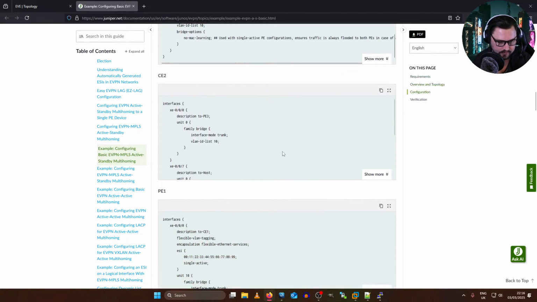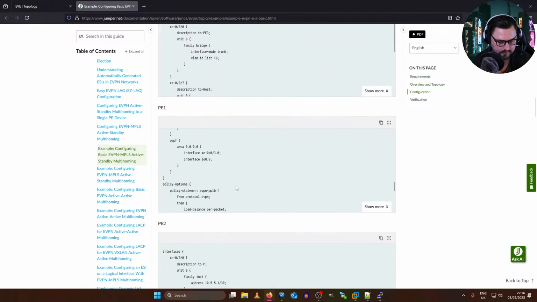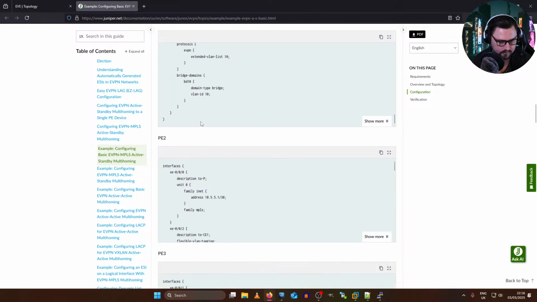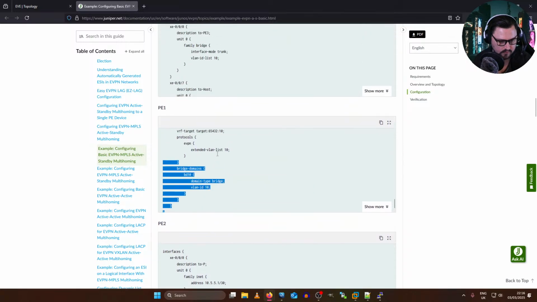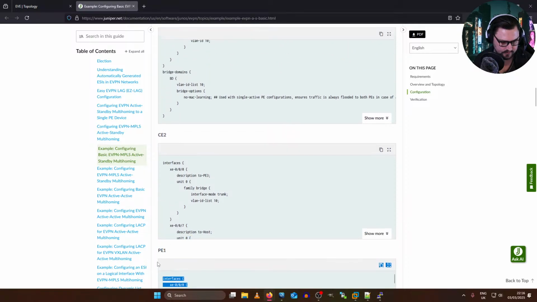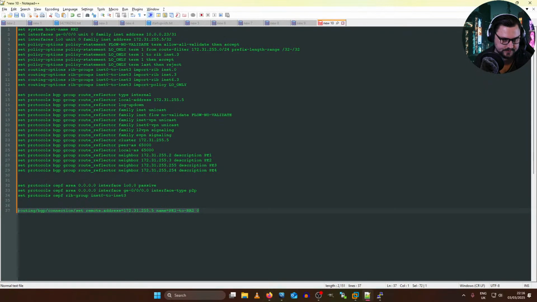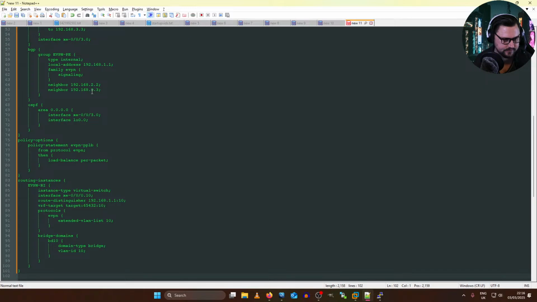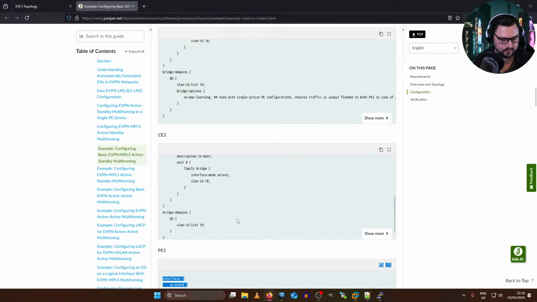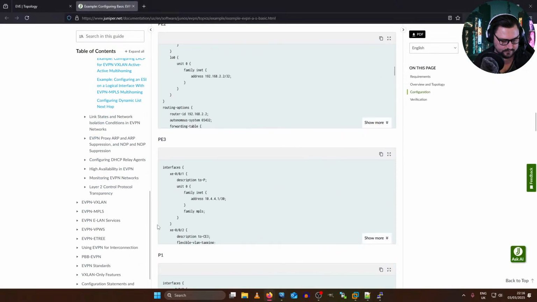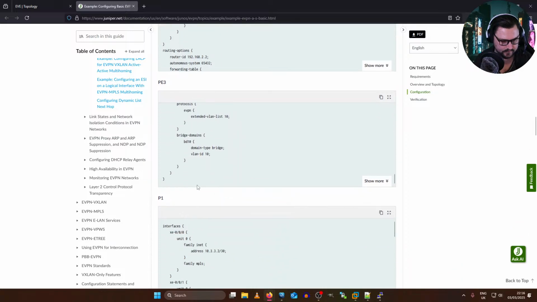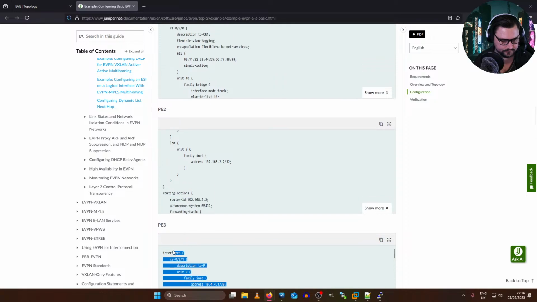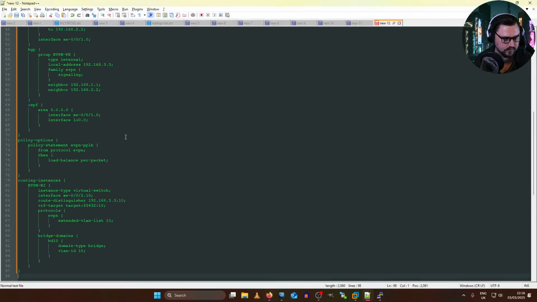So we'll just grab that, pop that in a separate text, add another one for the P3. Paste that in there. So let's have a look.